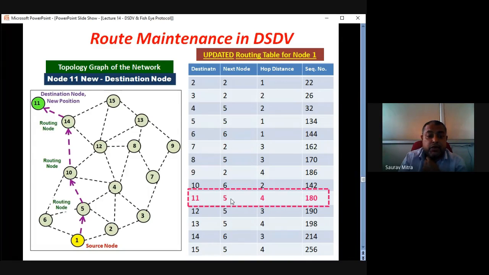So what is the next node to 1? Previously it was 6, now it has become 5. So this is the update. Previously between 1 and 11 there were 3 hops. Now between 1 and 11 there are 4 hops.